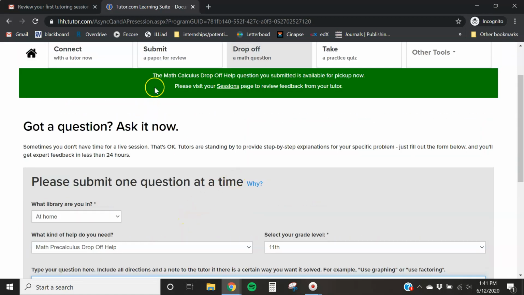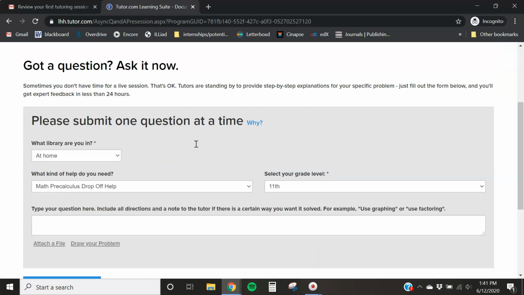Again, the same thing as with the paper, leave yourself a lot of room and time to go over this. It's 24 hours. The math is 24 hours. The paper is within 12 hours. You will get a response.